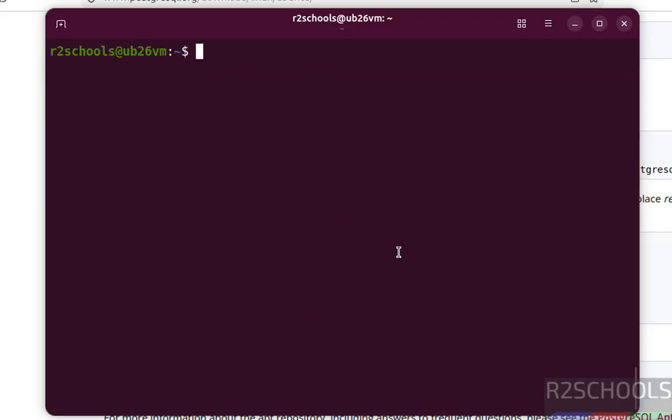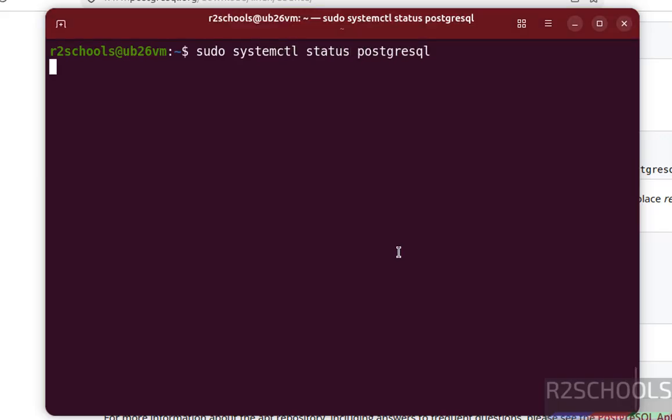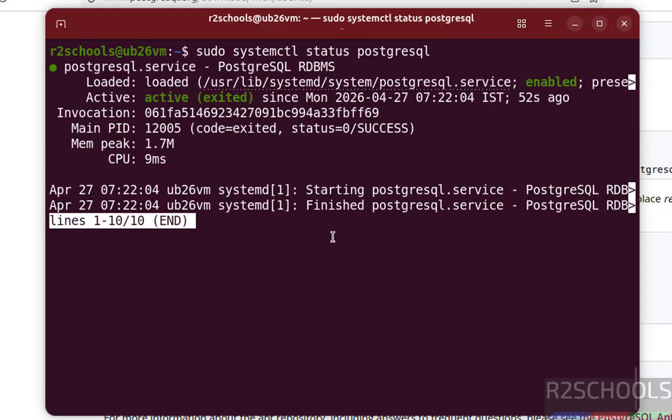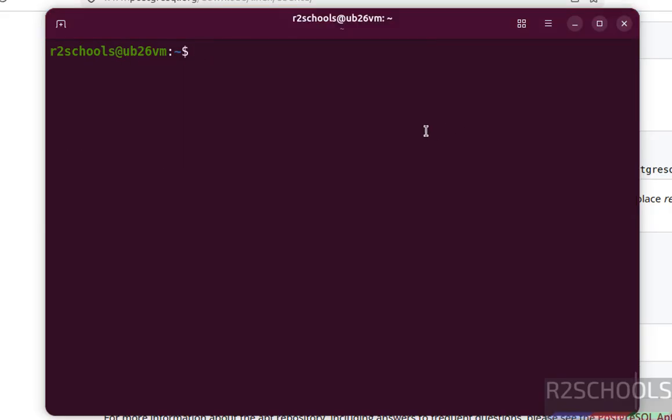Okay, Control L. Now connect to PostgreSQL Server. Let us verify the PostgreSQL Server status. sudo systemctl status postgresql. Hit enter. See, PostgreSQL Server is active and running, and its service status is enabled. Go to Q, Control L.